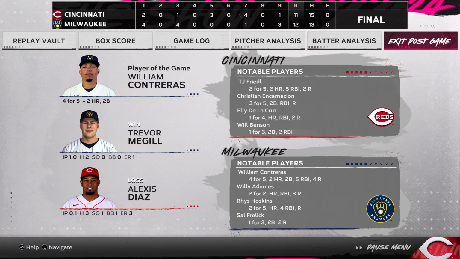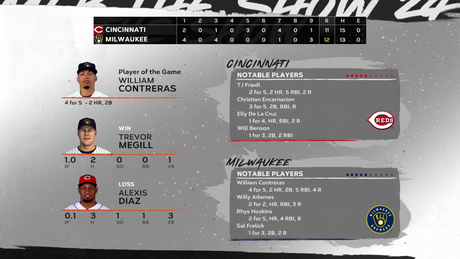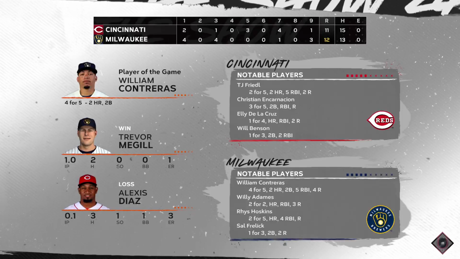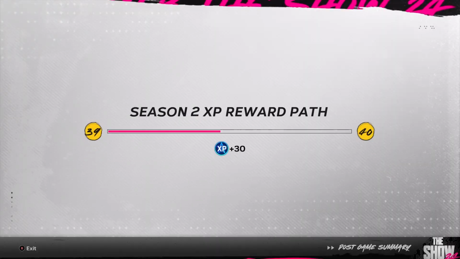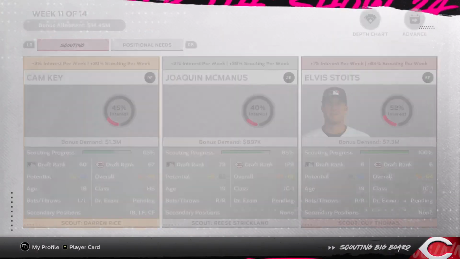So Alexis Diaz blows the save, and he gives up 3 runs in the 9th, and we lose 12-11. So just nothing going our way right now in this stretch of ball games. And the offense does everything it can. It's just our bullpen cannot keep it together. So we've lost 4 in a row. Let's scout again.